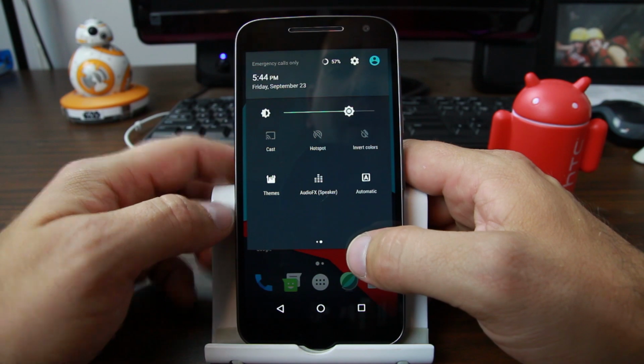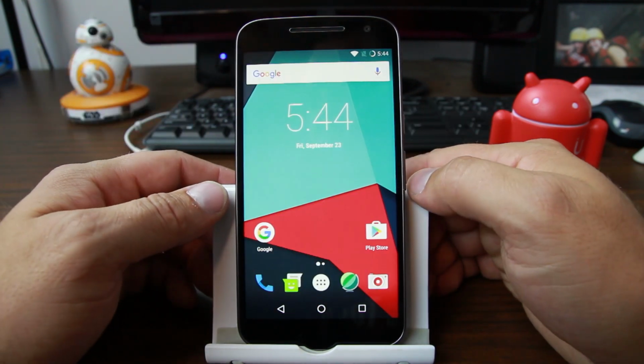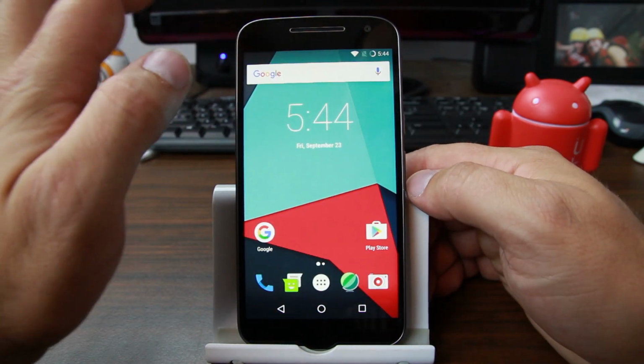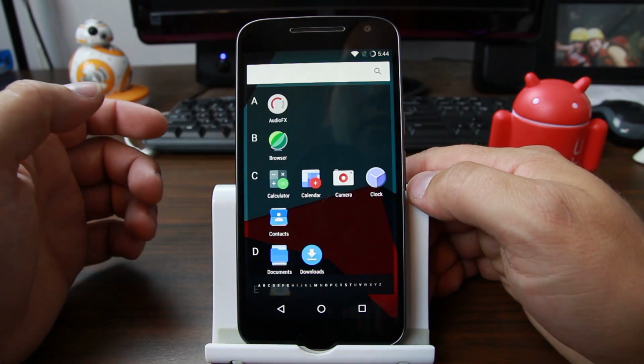I don't have a SIM card in it right now. Battery, so not bad. How does that look? Yeah, it looks pretty good. All right, so let's go ahead and just look into the app drawer.